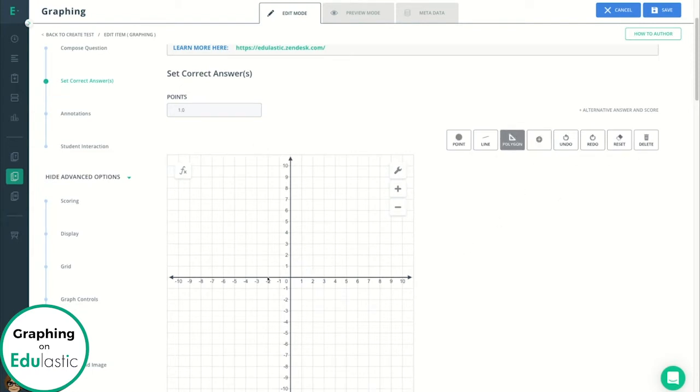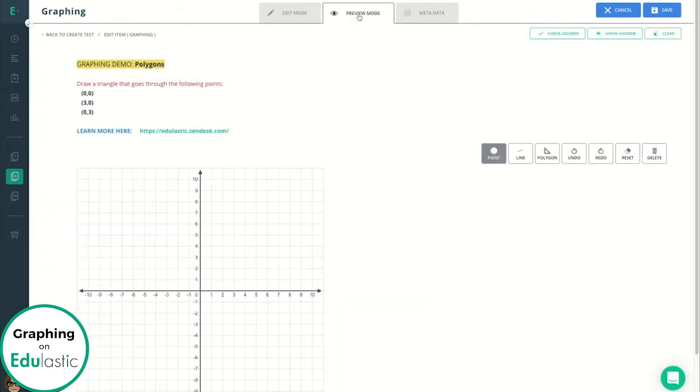So I'll select polygon mode and I'll click the three points that I want to be part of the polygon and click back on A when done. So here I've created the correct answer. Let's look at how this works in preview mode. So this is how a student would see it.